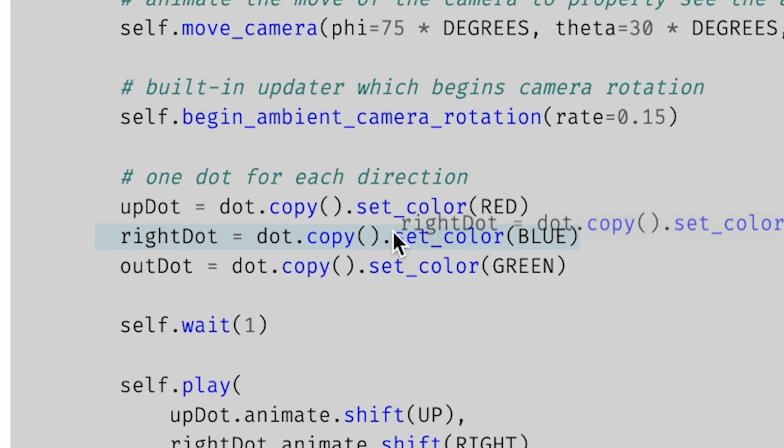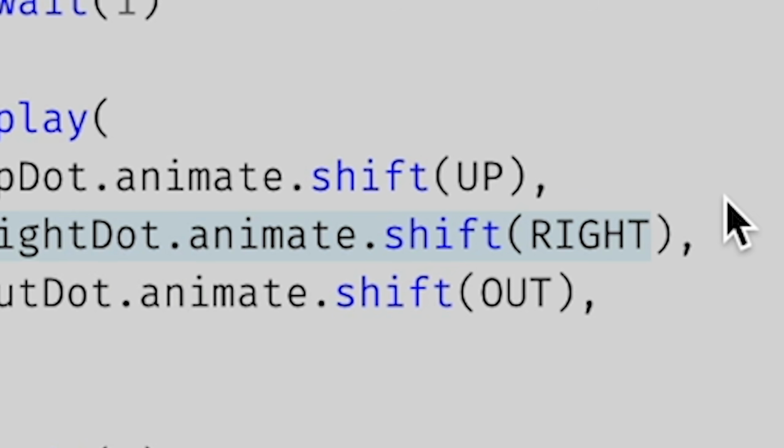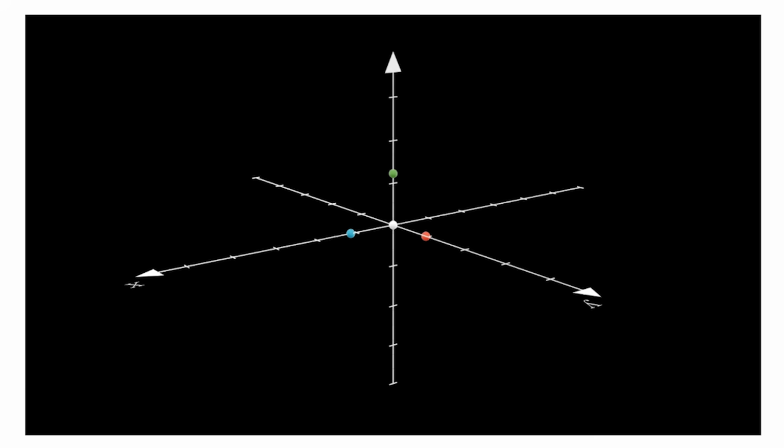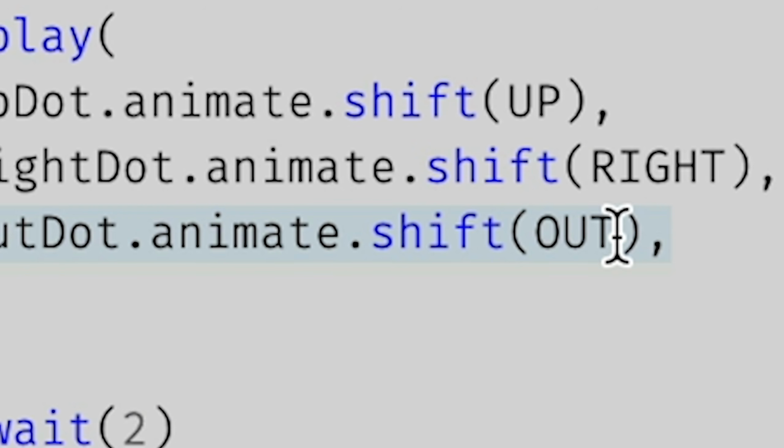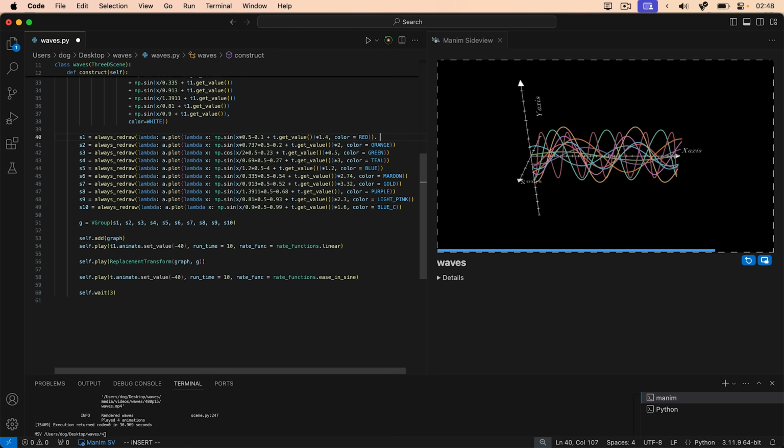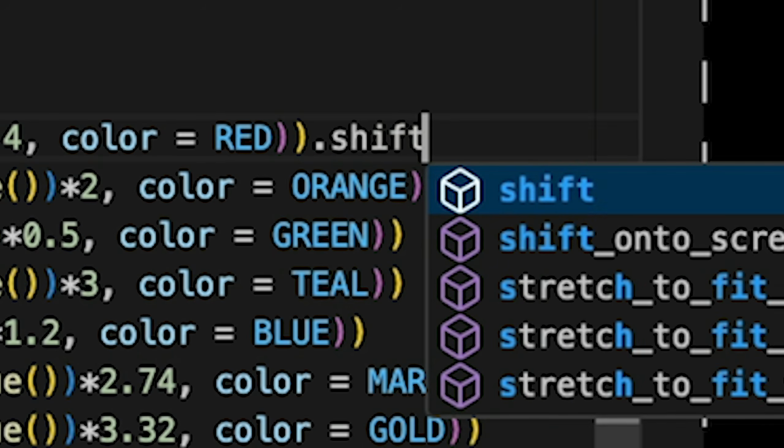Oh, wait, here there's a dot that moves on the z-axis. How? It's the blue dot. This one, the right dot. Tell me where. Dot shift right. This is the z-axis. The green one is called out dot animate shift out. You can shift it out. That means z-axis. Yes. Shift out times 2.